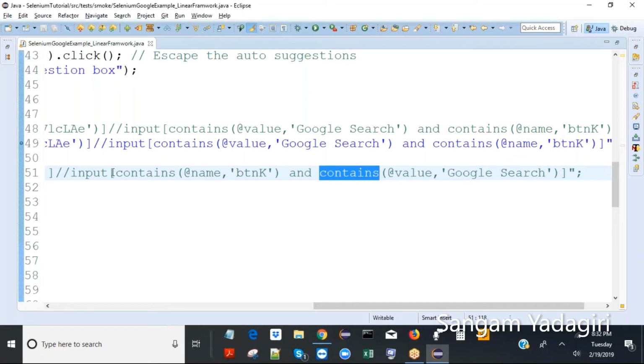Okay, if you see, the square bracket is covering everything, so contains this and this, and contains this and this too. @value is the property name and Google search is the property value, and close it. So I'm completely covering this with the square bracket until here. Okay, so this is the whole XPath.